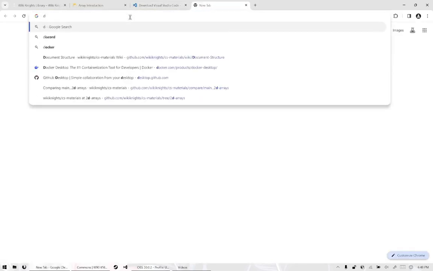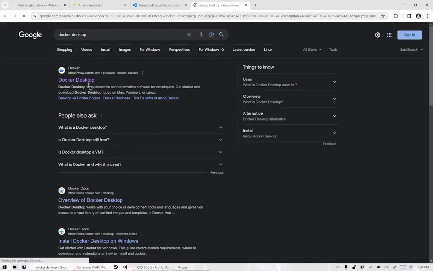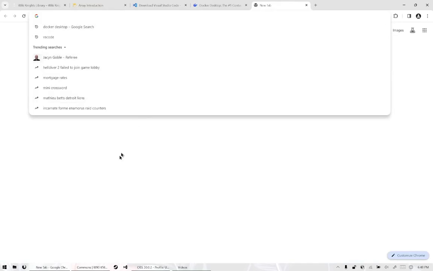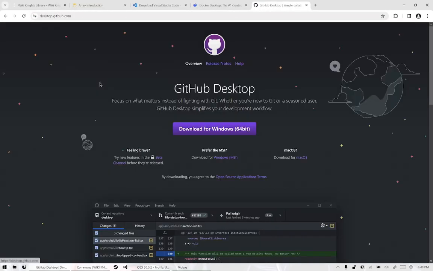For Docker Desktop, you can just look up Docker Desktop download. I think I did mention this, but you do need to have virtualization enabled in your BIOS. I think I left a link on that, but that's just one of the little things you need to do. And for example, GitHub Desktop, which is just right here. So I'm going to assume you have all those downloaded, because if not, then it's going to take a little bit too much time to download.